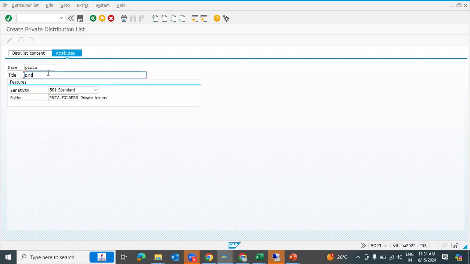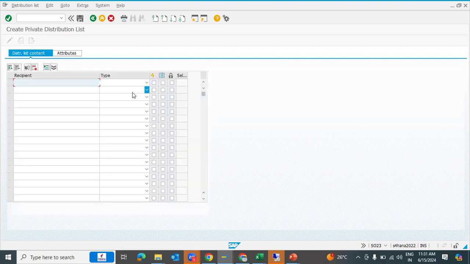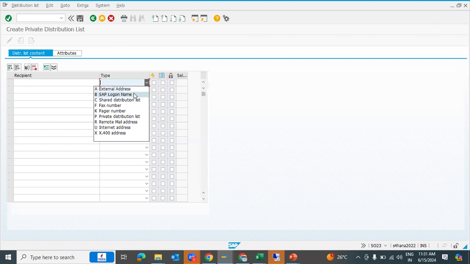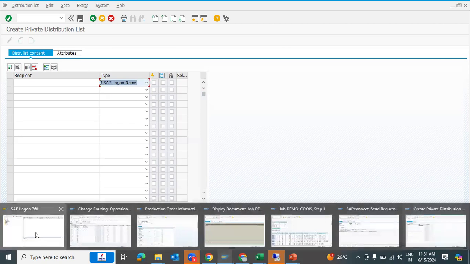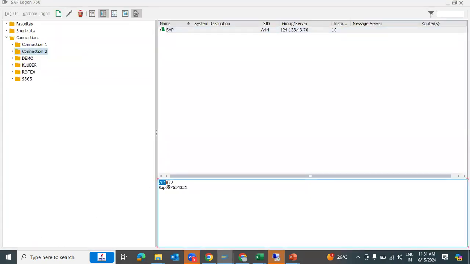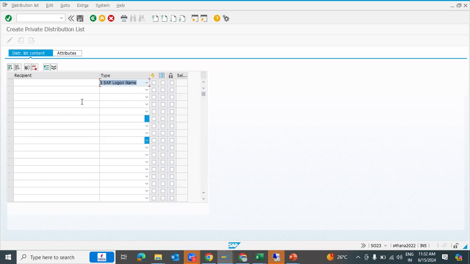Once I have created the distribution list, I have to assign the user recipient whom I want to send to. Currently I am using the SAP login name, so this is my login name. I define this login name here and save. Once I save, it should show a pop-up message that pin2 is created.